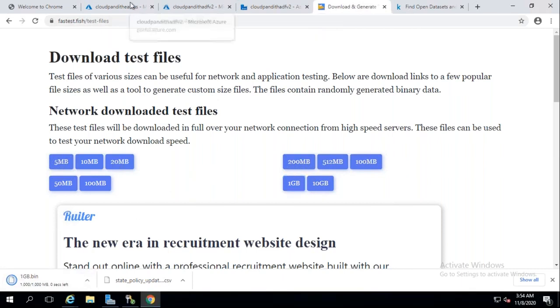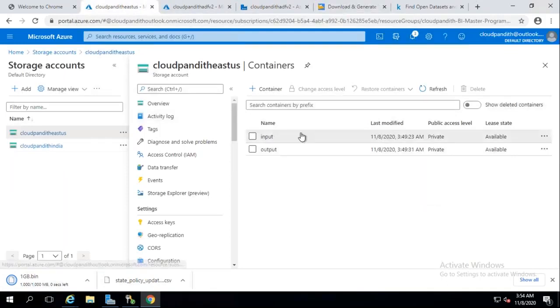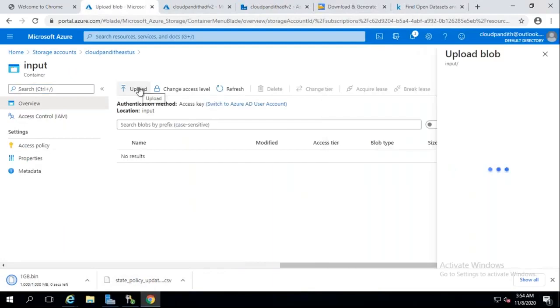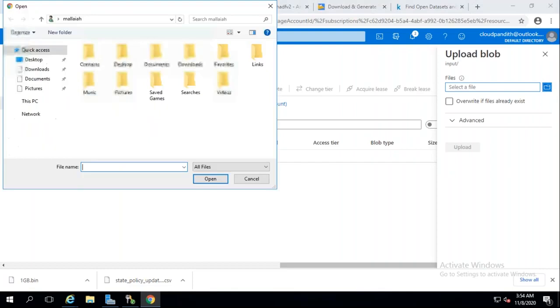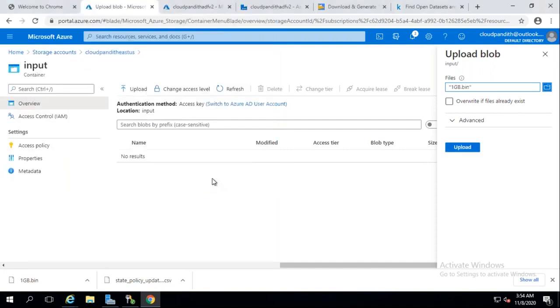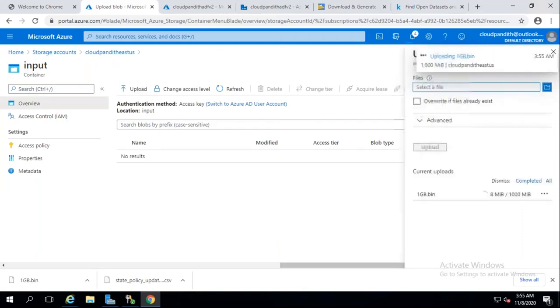Okay, this is the file I have downloaded. Go to your storage account now in East US. Go inside this input container. Let's upload. Select here. Click on downloads. See, this is the 1 GB .bin. Select that, click upload. See, it is going to upload quickly.